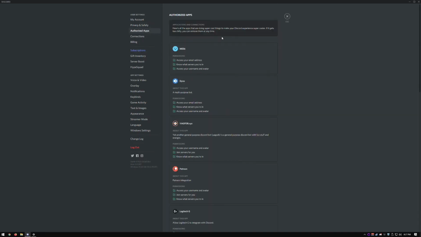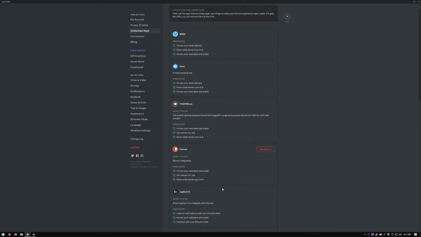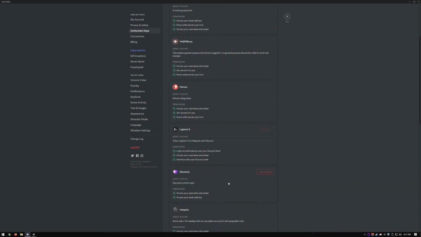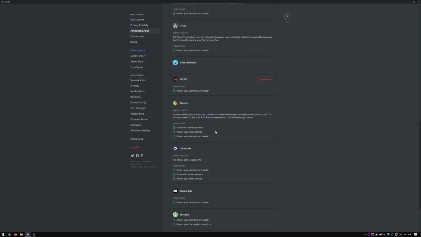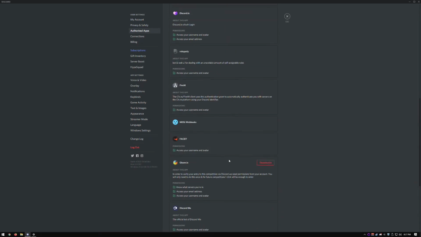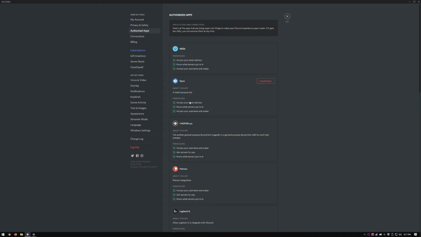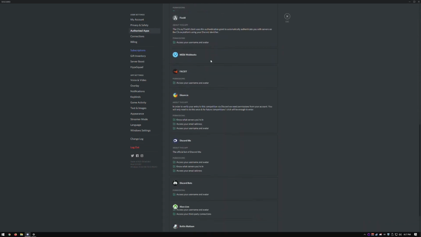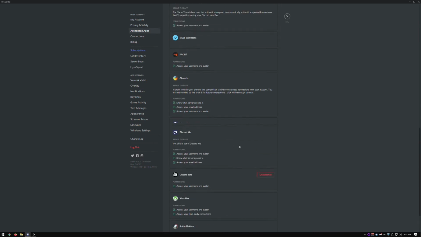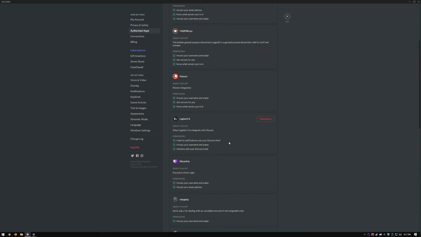Authorized apps would just be a bunch of apps that have access to your Discord. So I have a bunch of bots. That's what most of these are. Patreon, more bots, Faceit, Xbox Live, a whole bunch of things like that. So this is just where you'll see all these authorized apps. I suggest you check in here every once in a while, see if there's anything that you don't recognize. Because if there's anything you don't recognize, you can deauthorize them, and they won't be able to access your information from Discord.